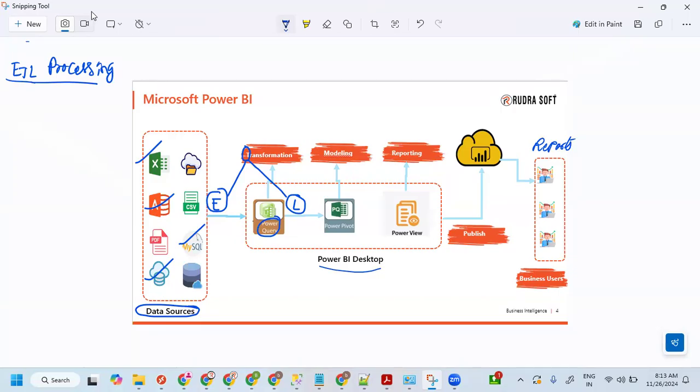But when it comes to Power BI, your Power Query is an ETL tool, or ETL component. Whatever you want, you can call it that. The name itself says that the query is used to extract the data from the various data sources. How we are going to extract by using Power Query, we are going to see practically. And once we have done the transformation and loaded the data into the target, then we are going to do the modeling.